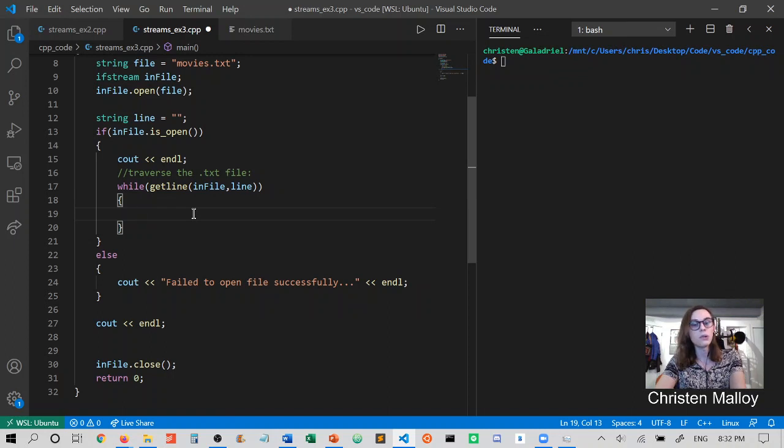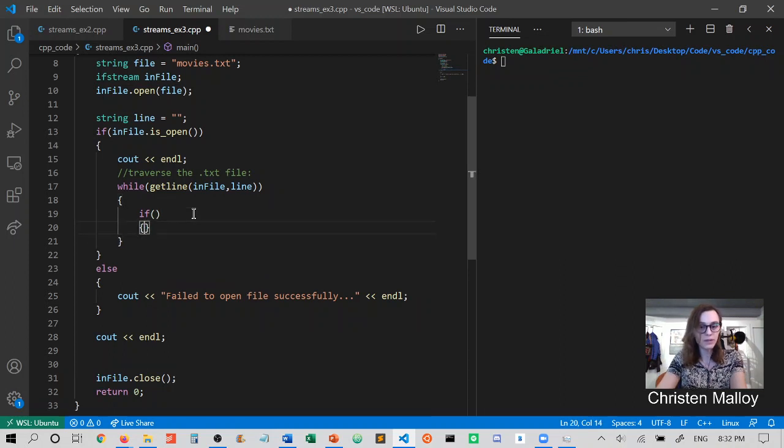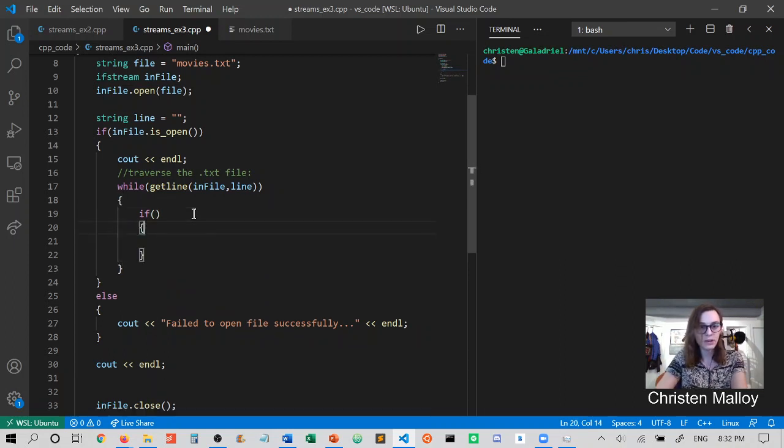Okay, so as we go through the file, we need to do an if statement check. So we're going to set up an if, and we're going to look for something in the file. By doing that, we know that the information is stored temporarily in the line variable. So we can check the line variable at its first character to see if it has an uppercase A.